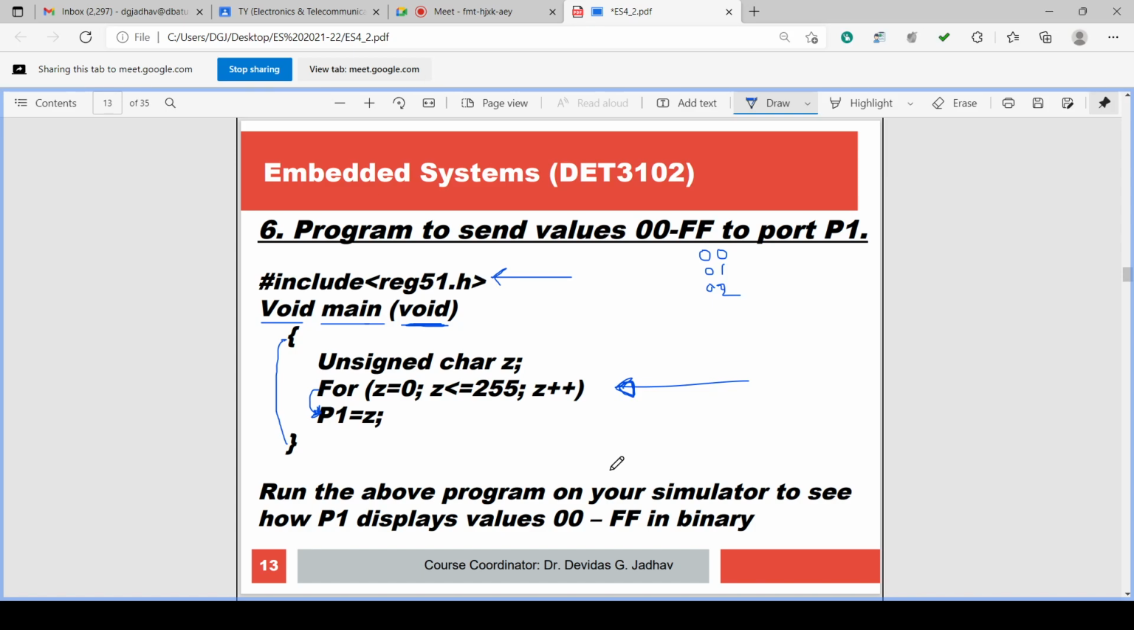Now what is the value of Z? In the for loop, Z = 0 is the initialization, so when the for loop starts, Z is 0. Then the condition is checked whether Z is less than or equal to 255. If this condition is satisfied, the next instruction is executed. At the same time, Z is incremented by 1: Z = Z + 1, that is Z++.